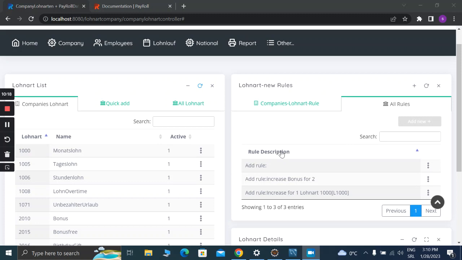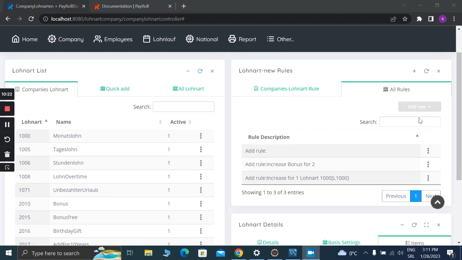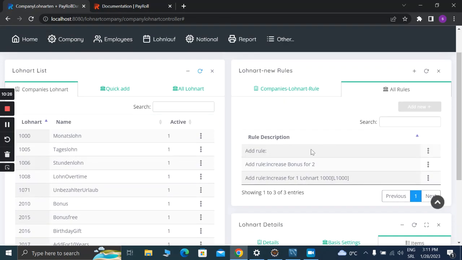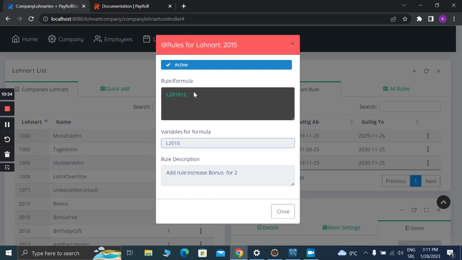In the Lohnart new rules card, we define a new rule for a Lohnart and add this rule for a particular Lohnart. They will be valid for some date range. In this case, we add a new rule for a bonus-free Lohnart. The new rule will increase the bonus Lohnart by 2, and we will add this amount to the bonus-free Lohnart.